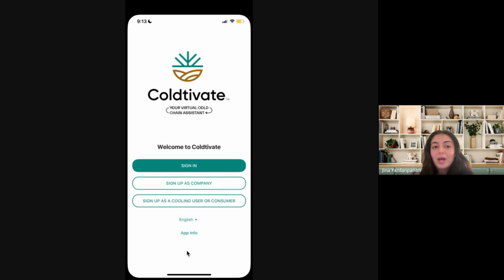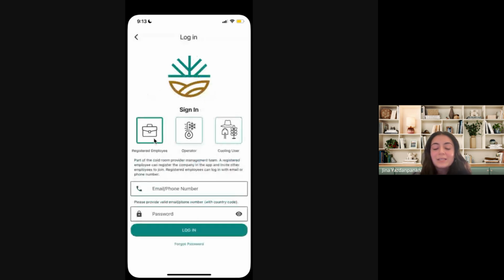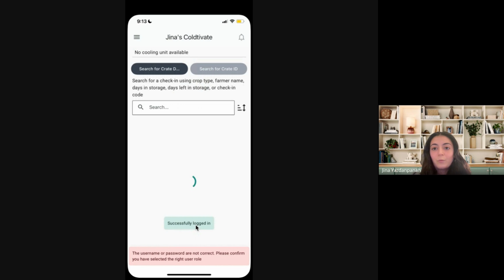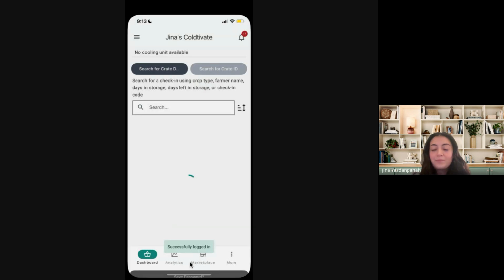At this stage, we've already gone through all the tutorials related to cooling users' usage of the Marketplace feature, and now we're going to walk through a company's perspective of the Marketplace features and functionalities. To get started, we'll sign in as a registered employee account to see how information regarding the Marketplace is managed from this perspective. Once we are able to log in, we'll be able to navigate into our account.